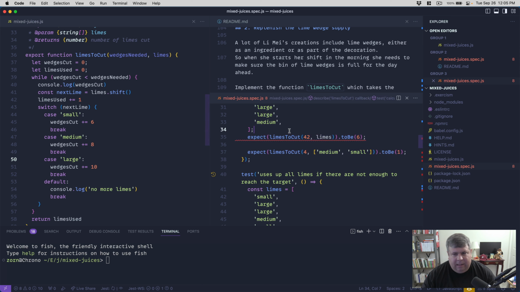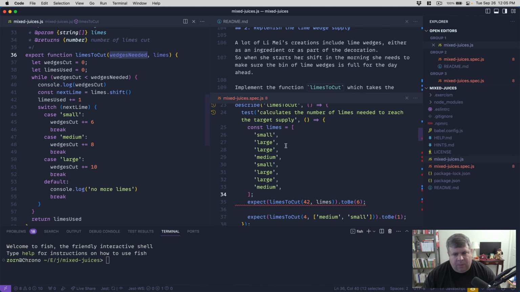Let's see. So wedges comes in as 42. We declare wedges cut at 0. Limes used at 0. While wedges cut is less than wedges needed, that should be true. It'll do this. Gets the next lime. Lime used plus 1. Switch. That works.